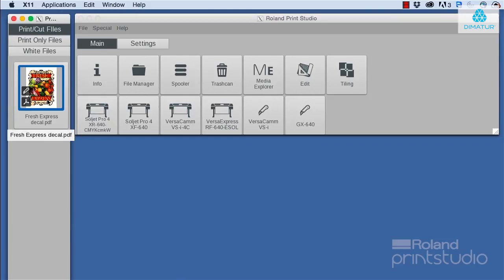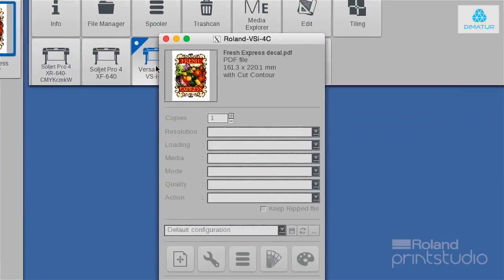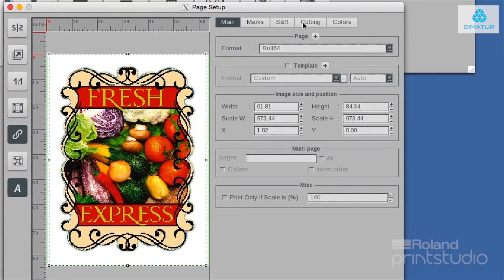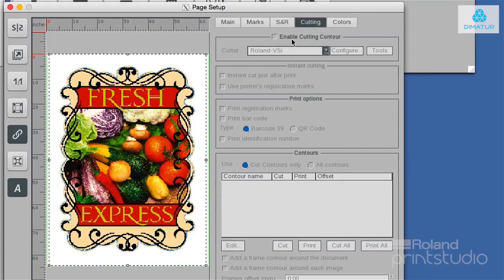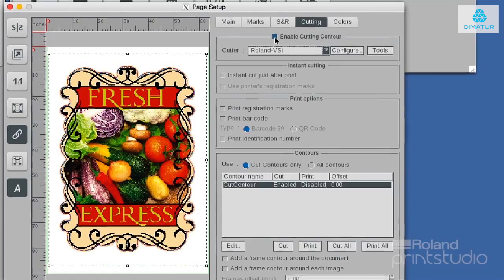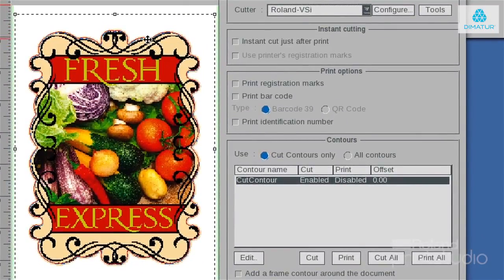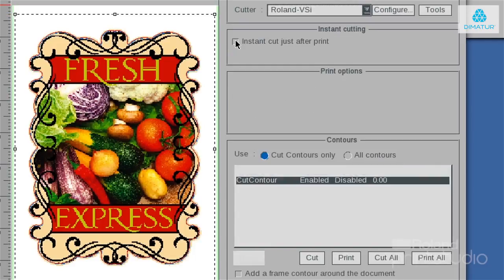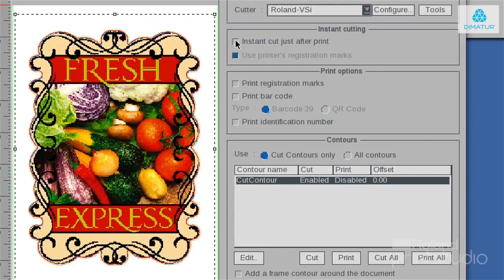When sending a file to a Print Cut device, drag the file to the device. Open the layout window, click on the Cutting tab, and enable Cutting Contour. You will see the cut contour line appears in red. You then have the option to cut instantly after printing, or you can select Use Printer's Registration Marks and disable the Instant Cut button for a print, laminate, cut workflow.